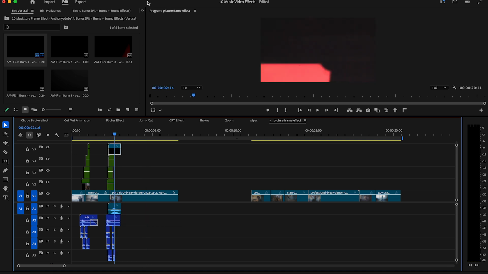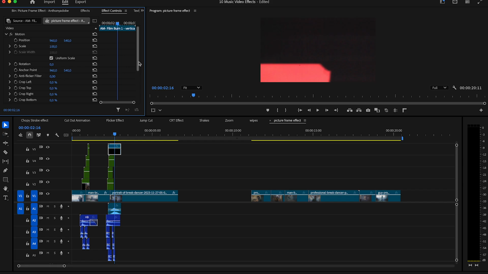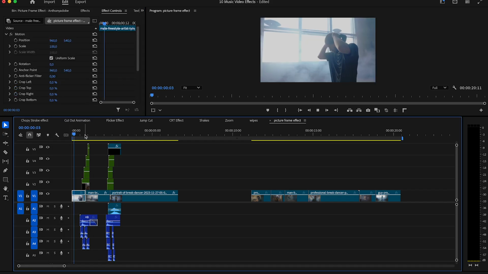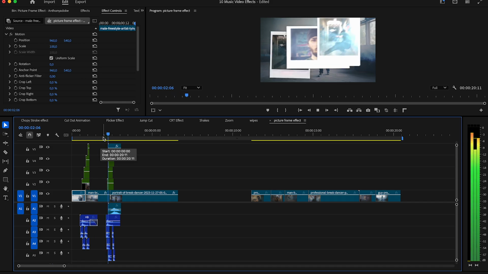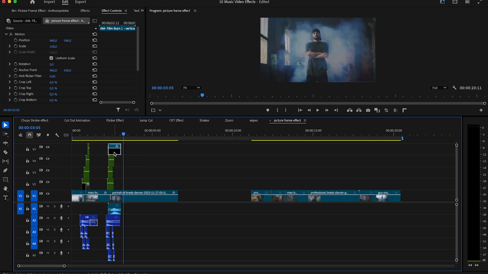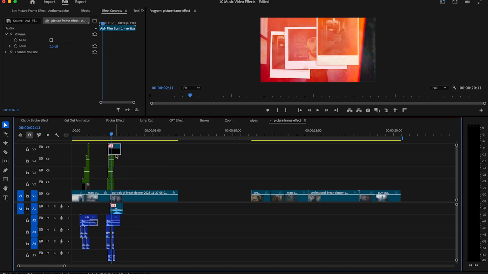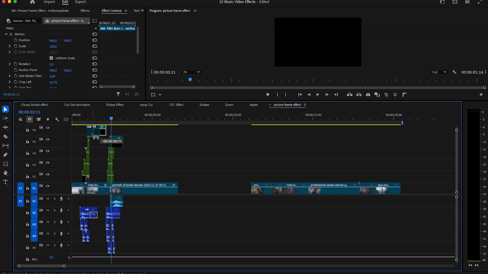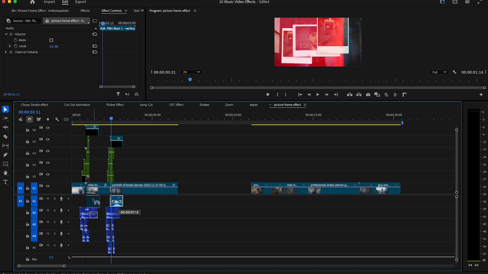In the effect controls, you only set the blend mode to screen, then you will see our footage. Let's see how it looks now with the film burn effect. You make some adjustments till you like it. You can copy the film burn or drag another one from the folder to the first picture frame effect if you want. You can also copy the sound effect of it. Also here, play with the length of it and then enjoy this effect.